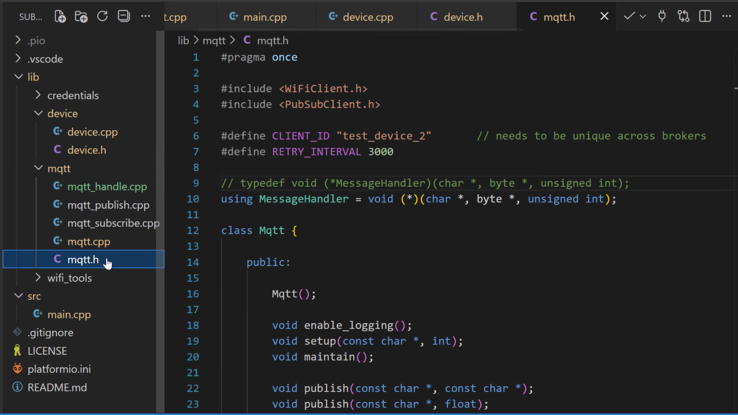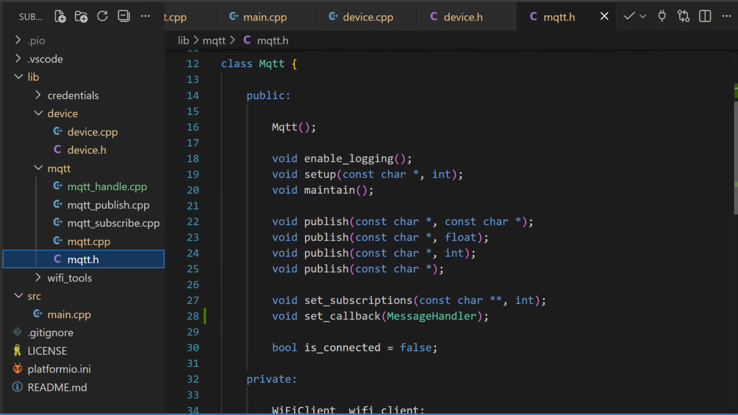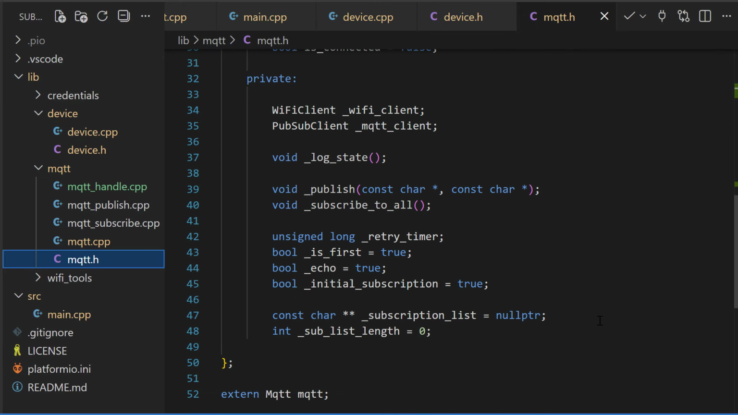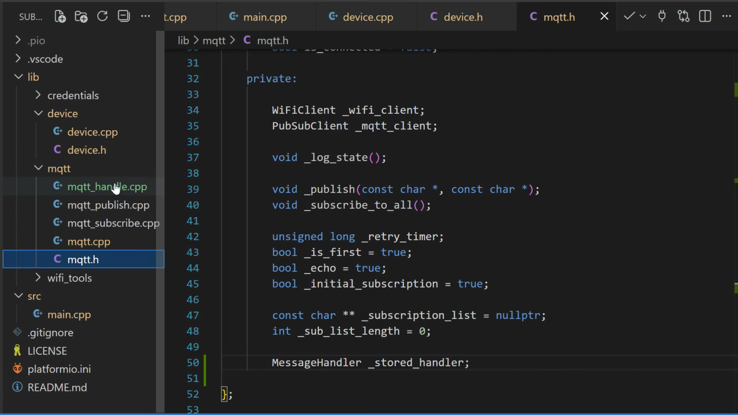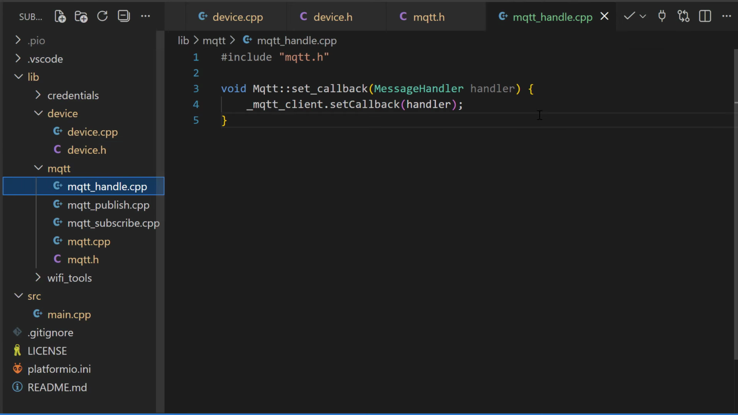Now it's time for the cool part. I'm going to be taking a bunch of different steps that won't make sense until everything's complete and it all ties together, so bear with me. I'm going to create a message handler type pointer stored handler where we will now store our message handler rather than set it as a callback.